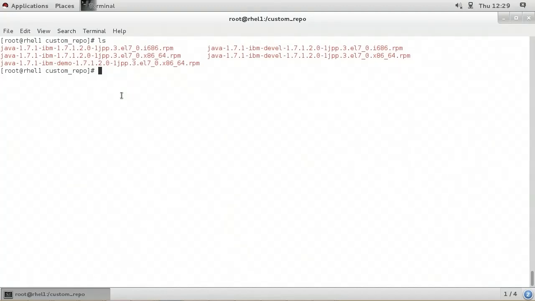Here, on my Linux system, I've already created a subdirectory on the root of the file system called custom_repo. I've typed ls in that location, and you can see I have a number of Java RPM software packages. The great thing about building your own custom local repository is you can make sure that you've tested packages first before they get placed here. And then you would have essentially a repository that has only approved updates, for example.